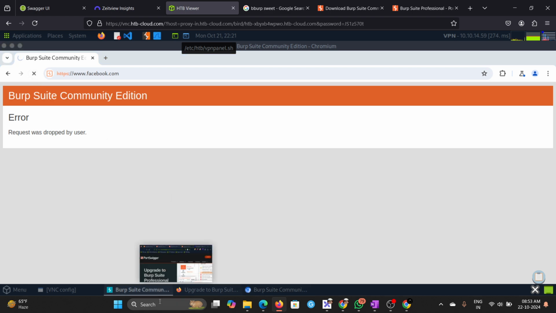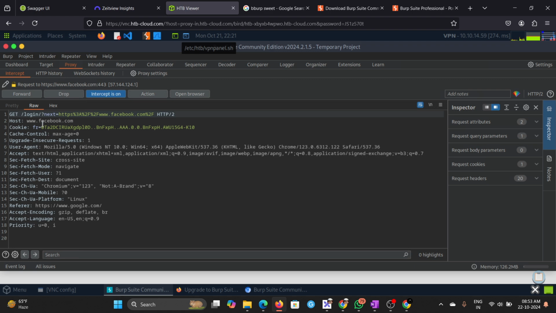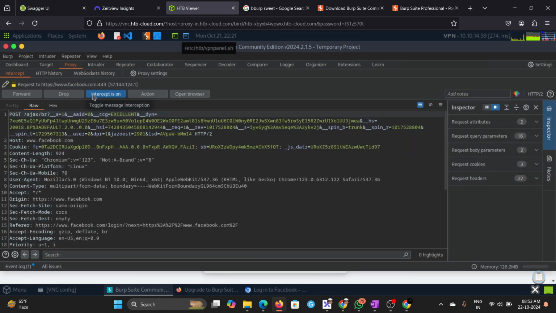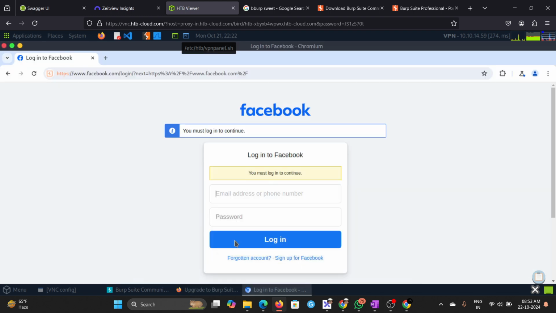So again, we have to reload it, and this time let's forward this. If we forward this, then Facebook redirects us to the login, right? So we have the location here. Again, forward. We can simply turn off the interception, okay? So I'm going to turn off the intercept. If I turn it off, I don't have to forward it manually, right? So this is what our Facebook login is.